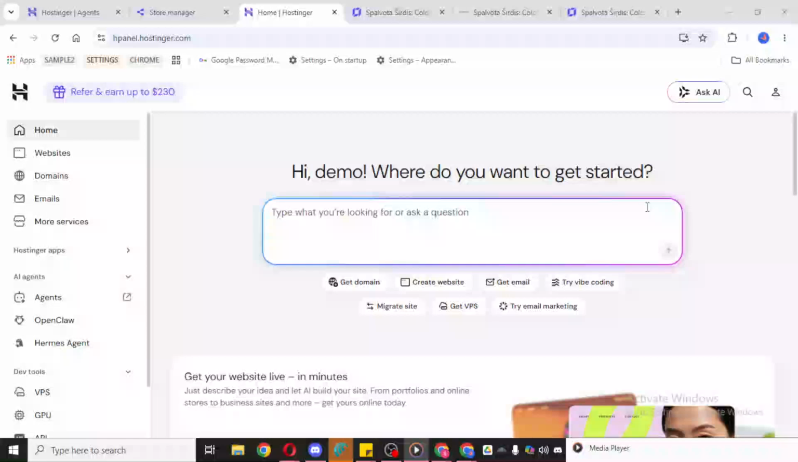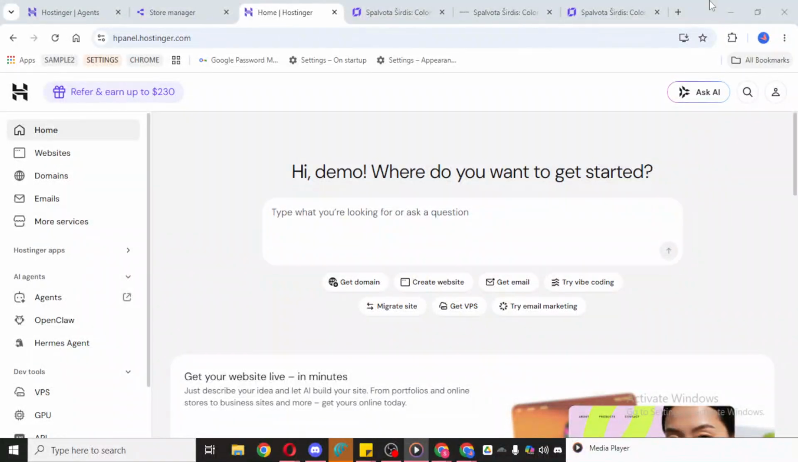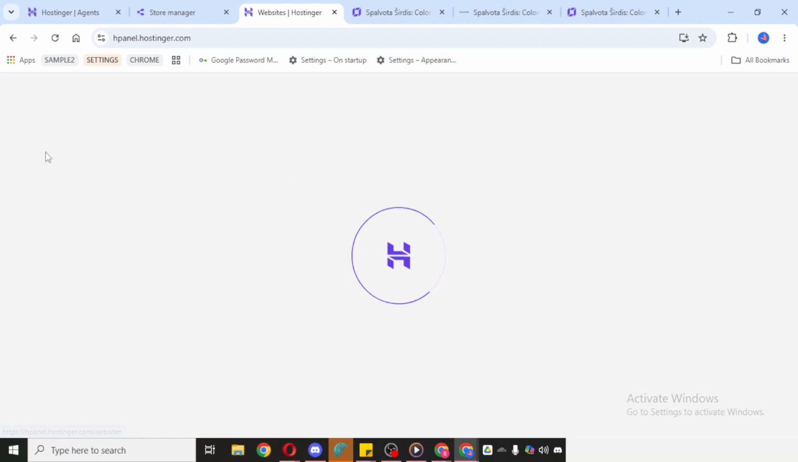In today's video, I'm going to teach you how to change section background in Hostinger Website Builder. To get started, open your Hostinger account and go to the website you want to edit. Once you're inside the dashboard, look for the option that says Edit Website and click on it.